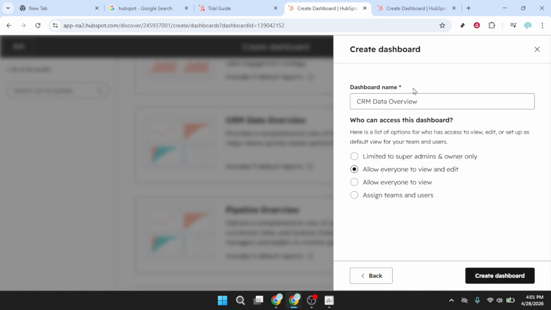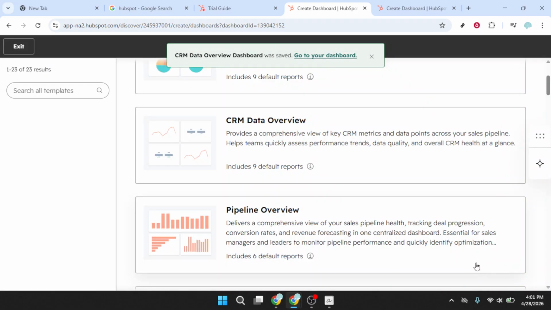Choose something clear and specific so teammates can find it easily later. For example, include the team, purpose, or timeframe in the title. Avoid vague names. Descriptive titles make organization and sharing much easier. When you're ready, click Create Dashboard. HubSpot will assemble the new view based on the template you selected. Then choose Go to your dashboard to open it.